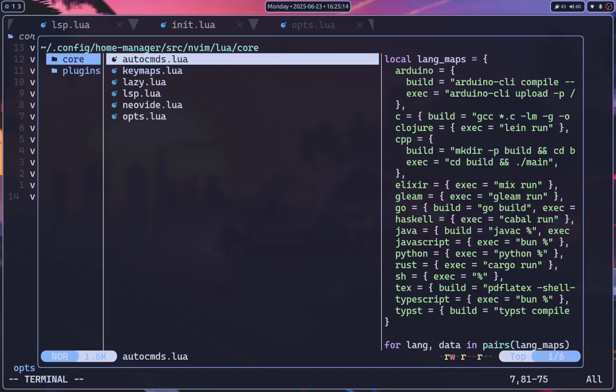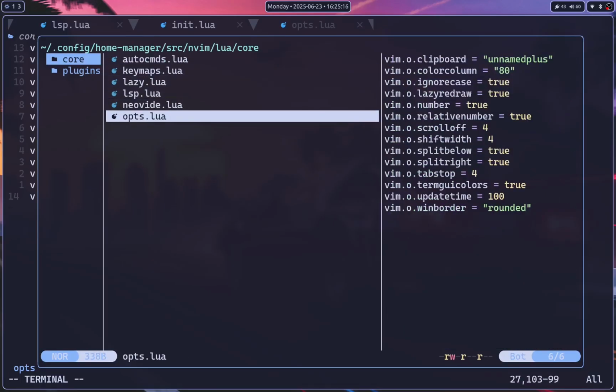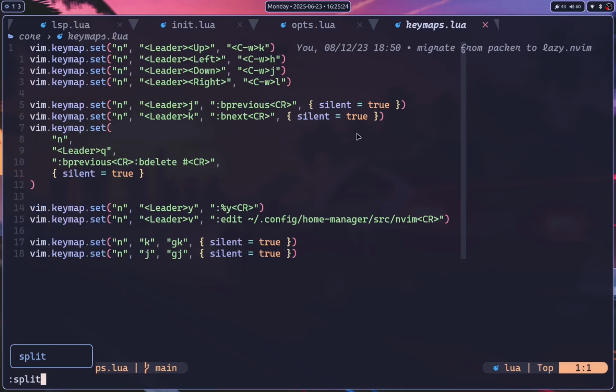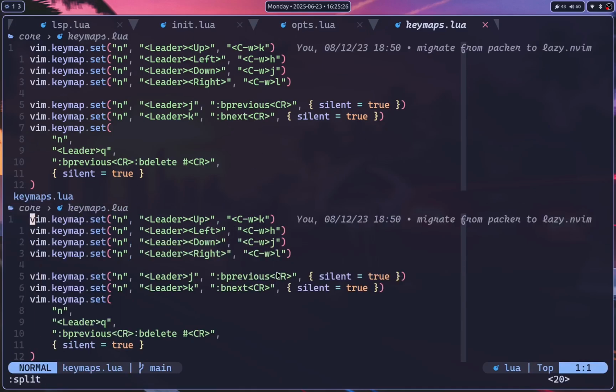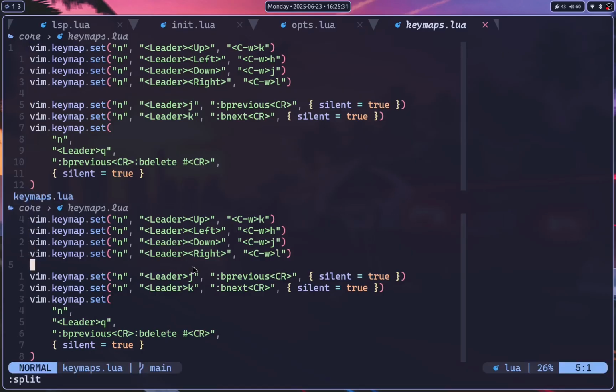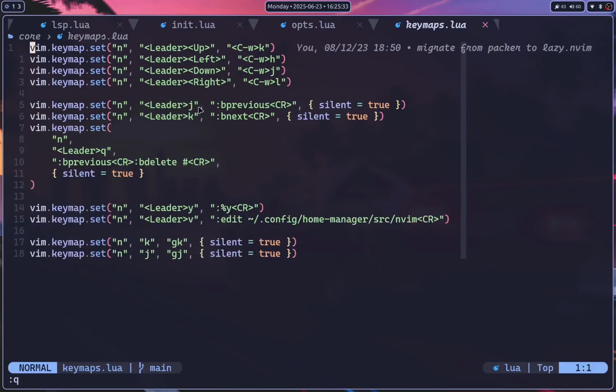Let's keep on going through this. Let's take a look at my keymaps. These are some basic keymaps. I have leader up, down, left, right. This basically lets me handle split views. So if I split right here, I can go through the window. So I usually just prefer clicking with my mouse at that point.